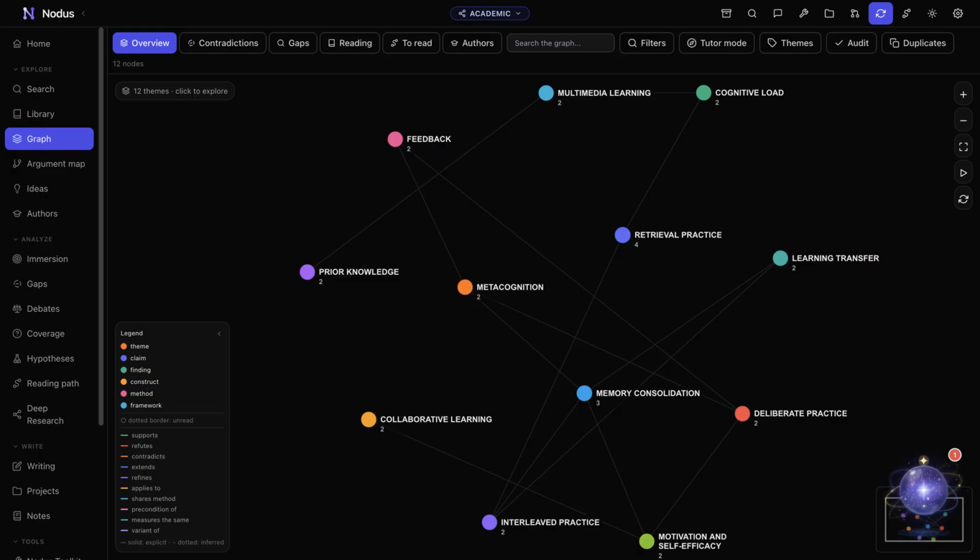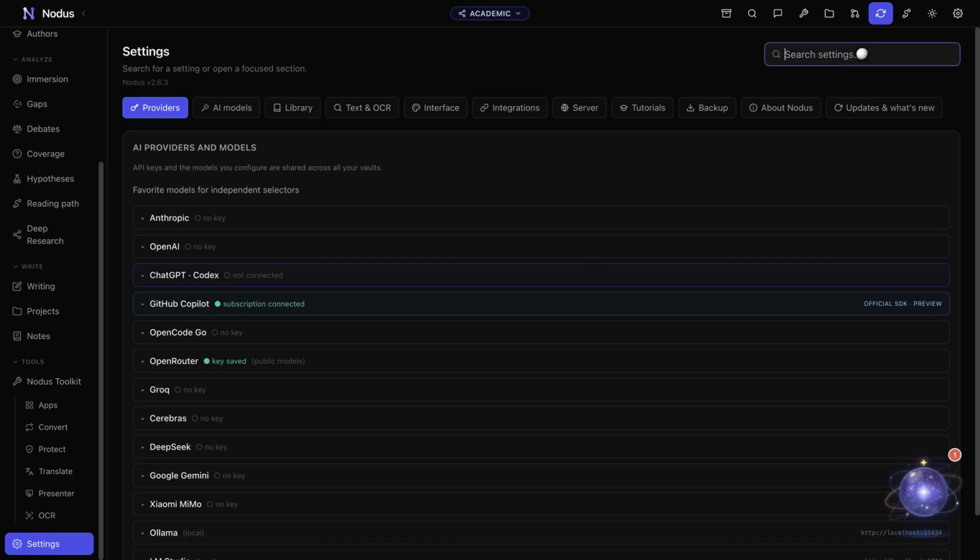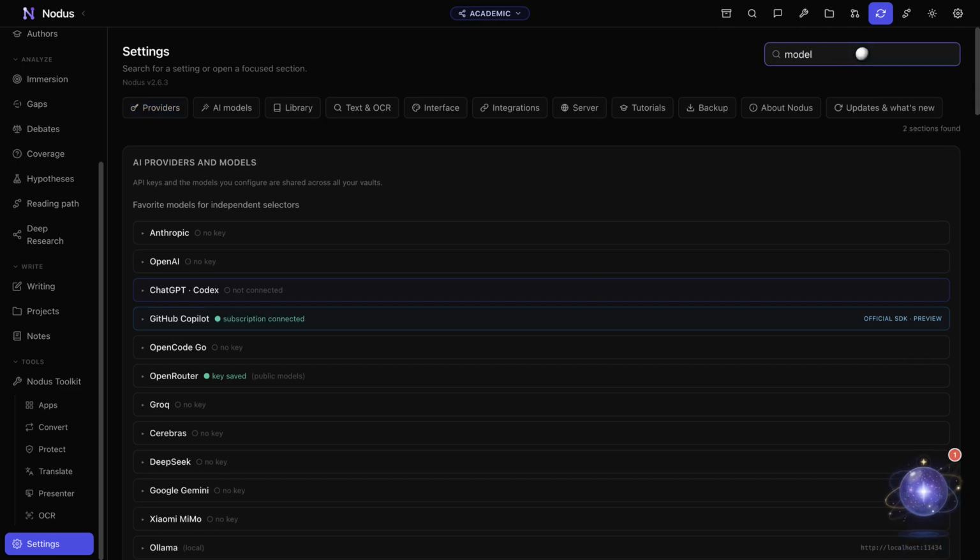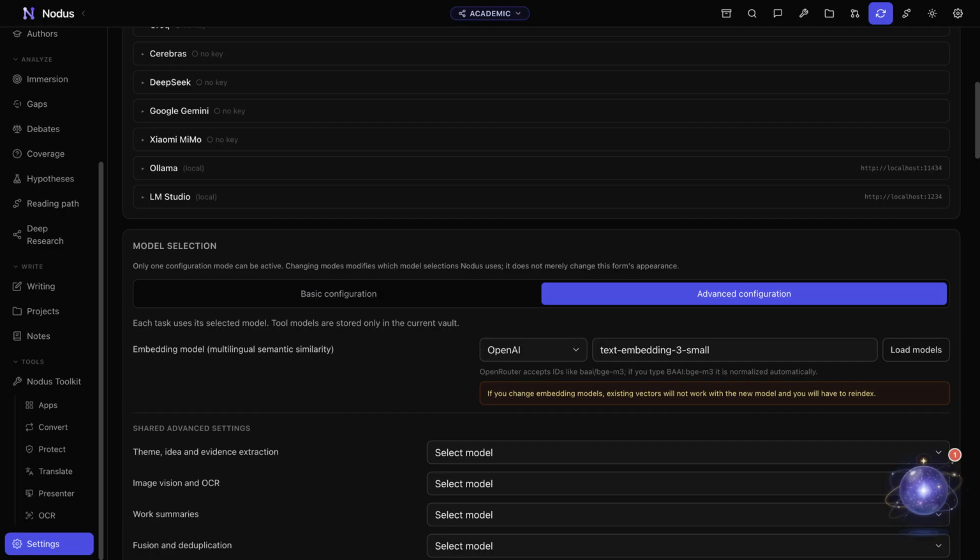None of that happens by itself. Nodus brings no intelligence of its own. You choose which AI models it uses, and this is the setup step that matters most. There are two ways to configure them. Basic configuration uses one general model for everything, and it is the right place to start. Advanced configuration assigns a different model to each task. That is useful later once you know which parts you want to tune.